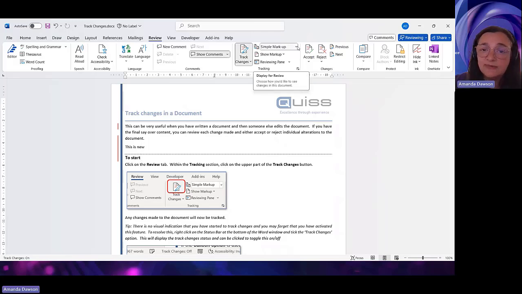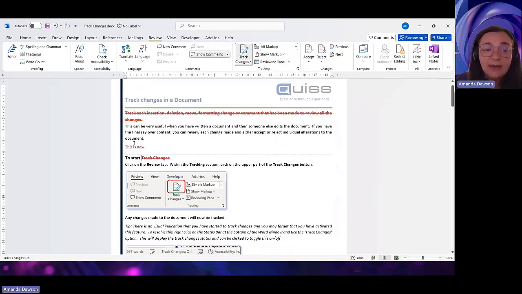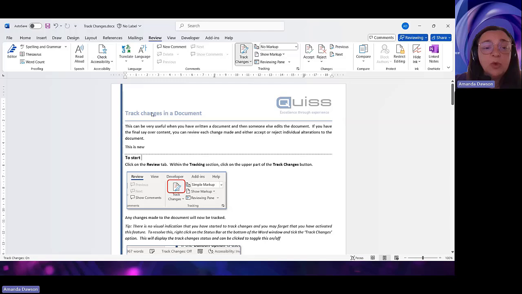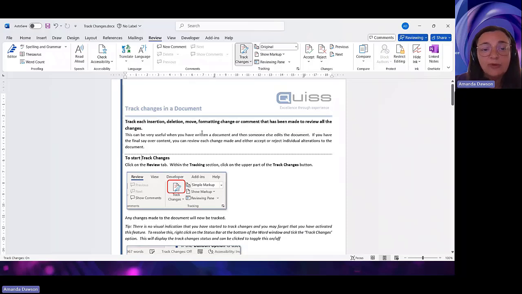Alternatively, if I want to see all of the changes in the document, I can say all markup. And now I can see the changes that have been made. Deletions have got a line through. Anything that's been added is underlined. If I want to see without having the deletions shown, no markup will show me what the document looks like with all of the changes accepted. And the other one is original, which shows me what the document looks like with all of the changes rejected.